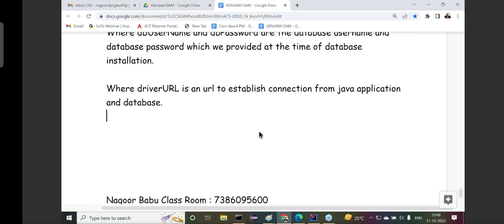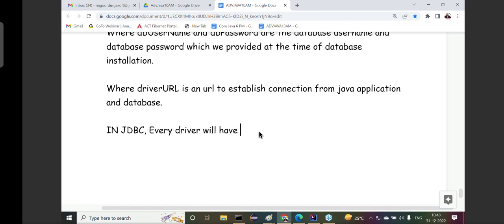So the point here I am telling you, in JDBC, every driver will have its own driver class and driver URL. Do you understand my point here? In JDBC every driver will have its own driver class and a driver URL. Driver classes we can understand clearly, but driver URLs are available in a particular form. I'm giving clarity, understand it.